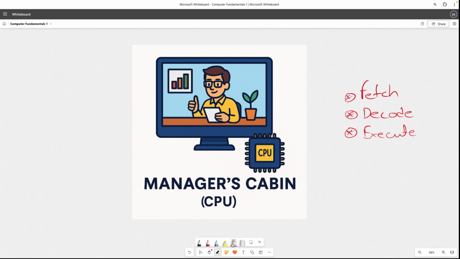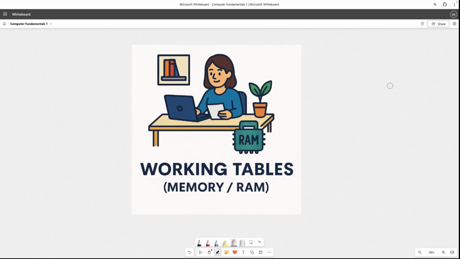And in cybersecurity, if someone tricks the manager to follow their instruction instead, that's how exploits and malware work. Then there comes memory. There are two types of memory. The first we see is the working tables, which is RAM. RAM is fast, but it has limited space. So it's like a table where employees keep all the files they are actively using.